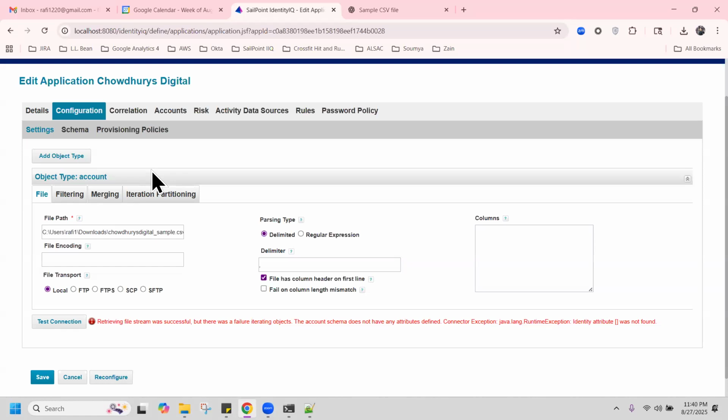Okay, gotcha. Let me give you one theory as well. There are two types of mapping. One is source mapping, and the other one is target mapping. Right now, what we are going to do is source mapping. We are getting the attributes from HRMS. When we will be providing data to a target application like Salesforce or Okta, anything, then it will be target mapping.